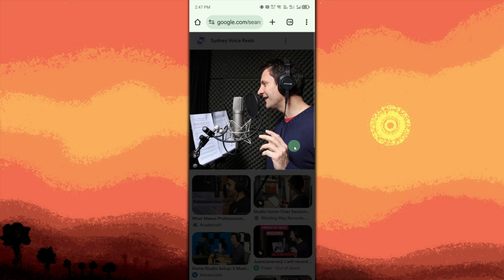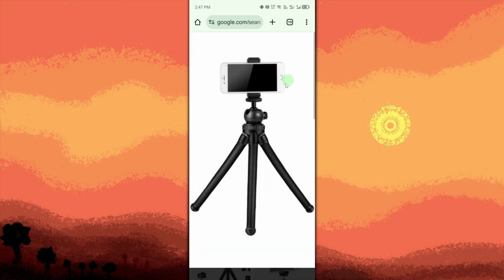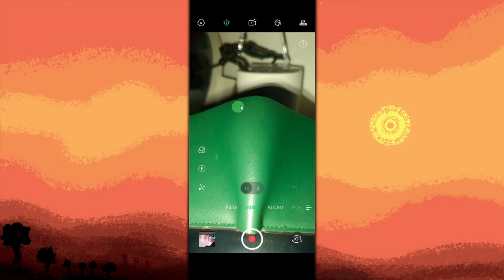Stabilize your phone. Use a tripod or place it on a steady surface. So now, open the camera app. Then set it to video mode and choose the highest resolution, preferably 1080p, 4K, or 2K.